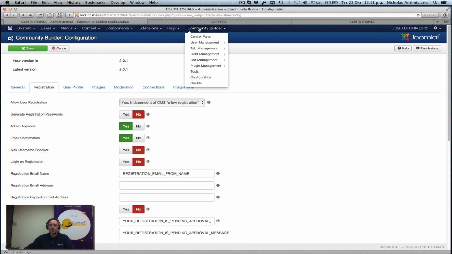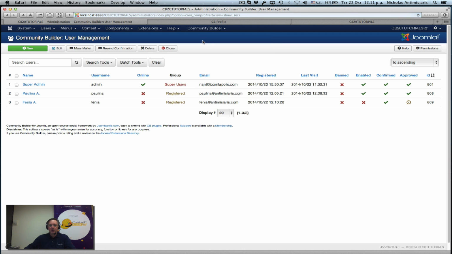Let's go to the Community Builder user management. We see we have this third user set up. They're not enabled yet. They have confirmed the email and it's pending approval. So as a super user, I can just click on this approve user button here to approve them from the back end. But I don't want to always be doing this. I want to allow users to do this from the front end, special users.